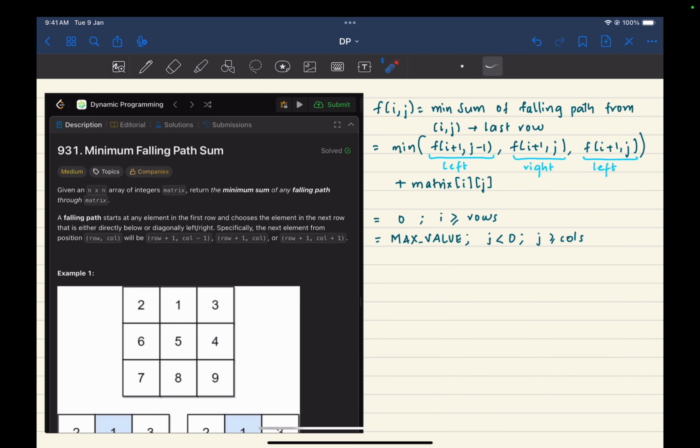Now let's say I'm standing at a particular index i, j, and let's define a function f(i, j), which will tell me the minimum sum of a falling path from (i, j) to the last row. The moment you reach the last row, I don't have to process anything further. I can straight away return the answer.